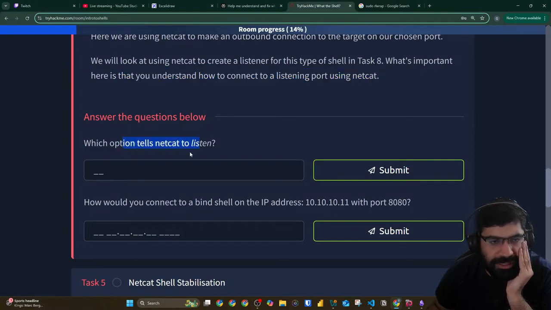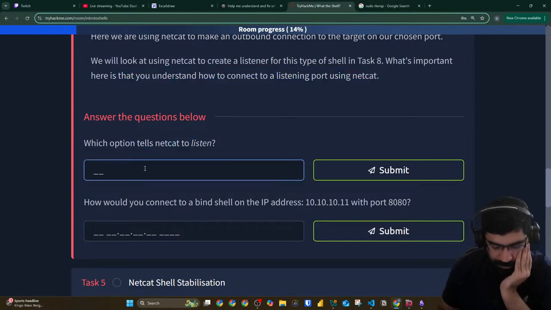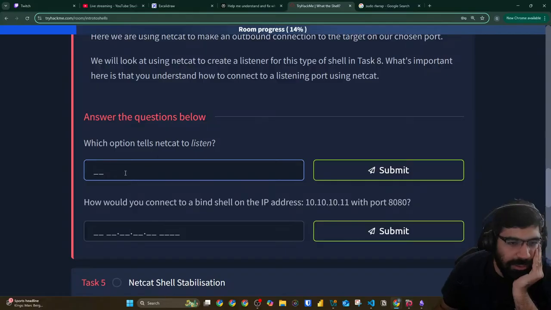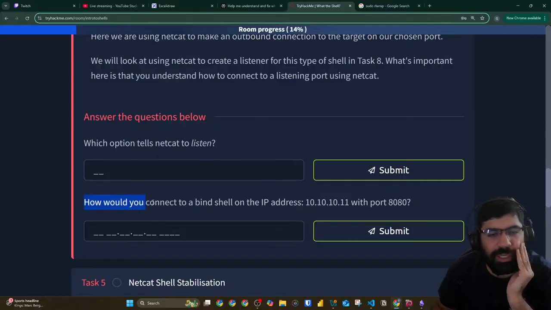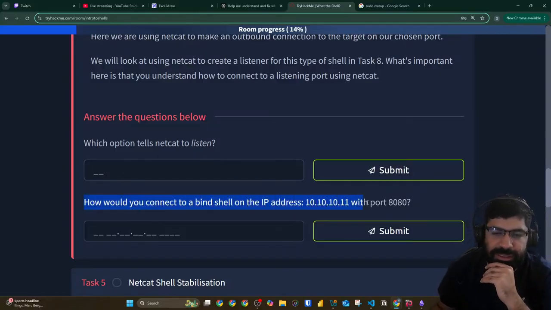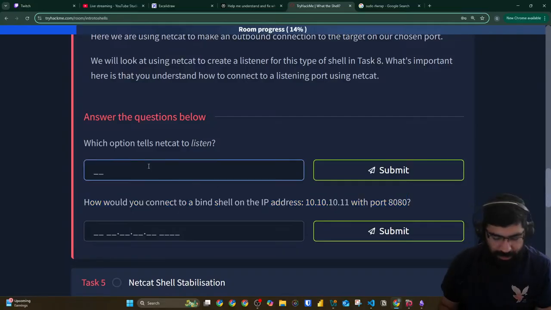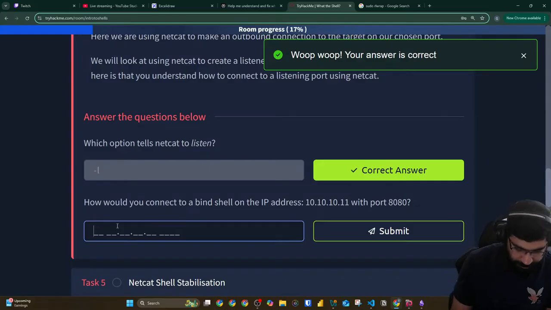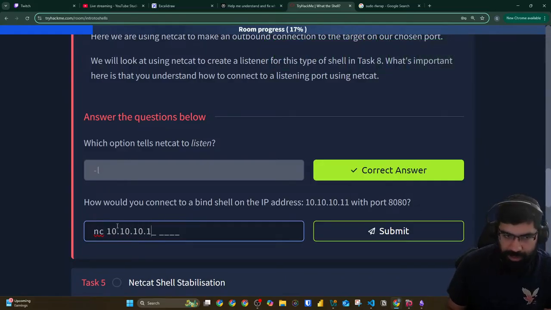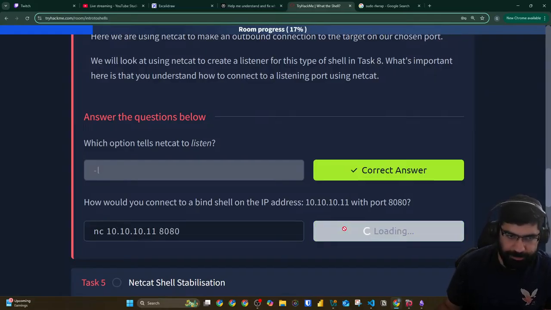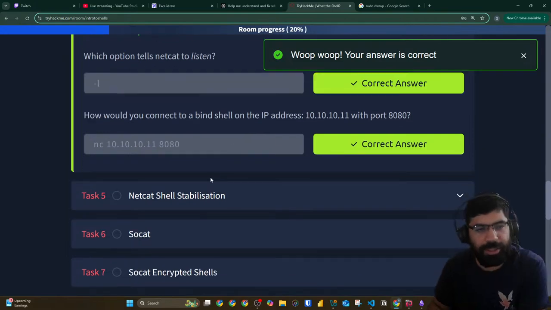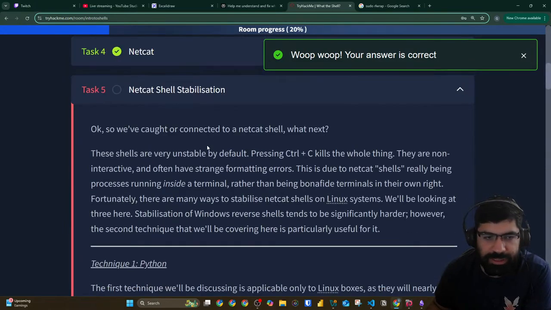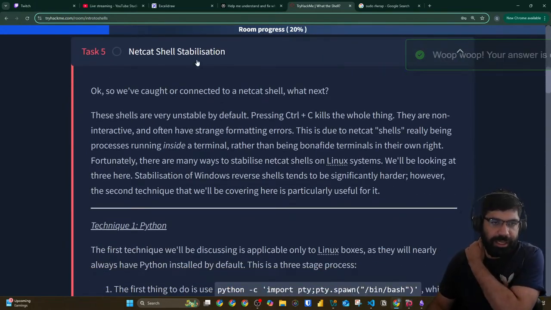Which option tells netcat to listen? Okay, and then let's see. How would you connect to a bind shell on the IP address 10.10.10.11 with port 8080? Let's put our answers in. So let's see: nc 10.10.10.11 8080. Beautiful.